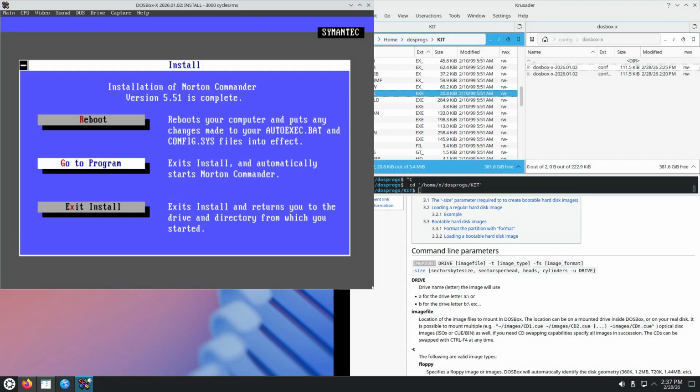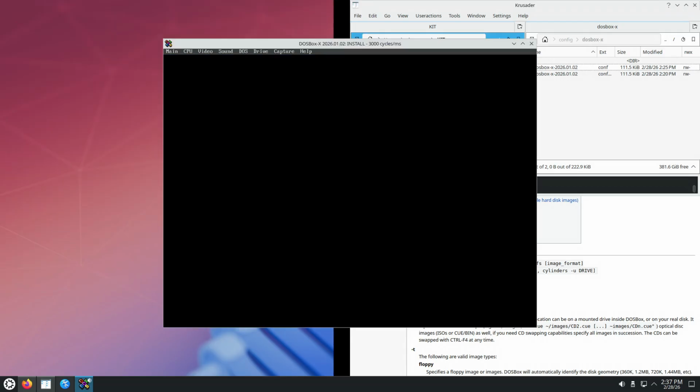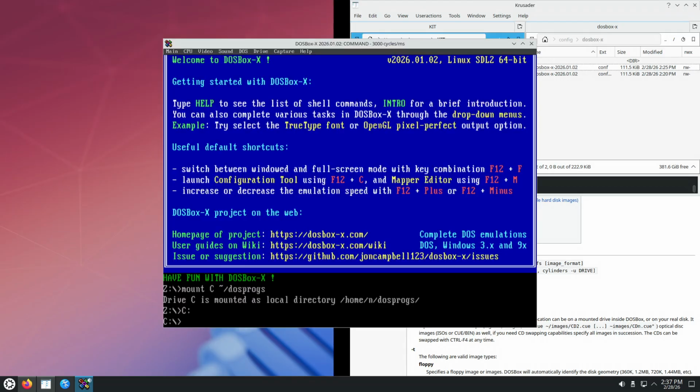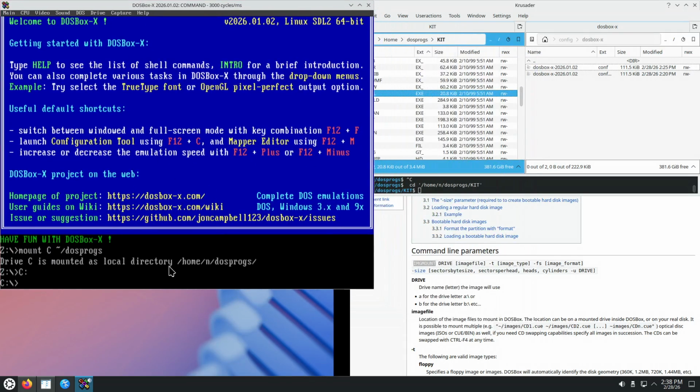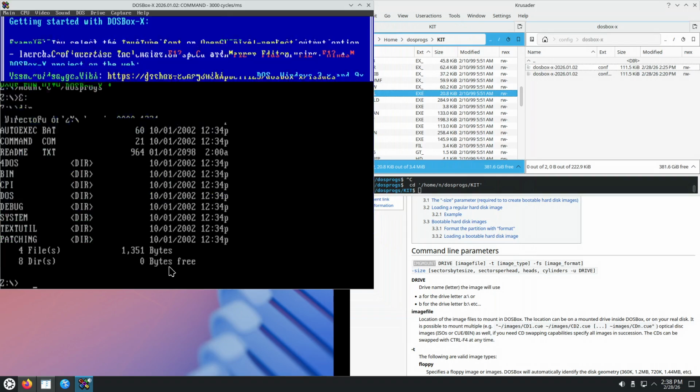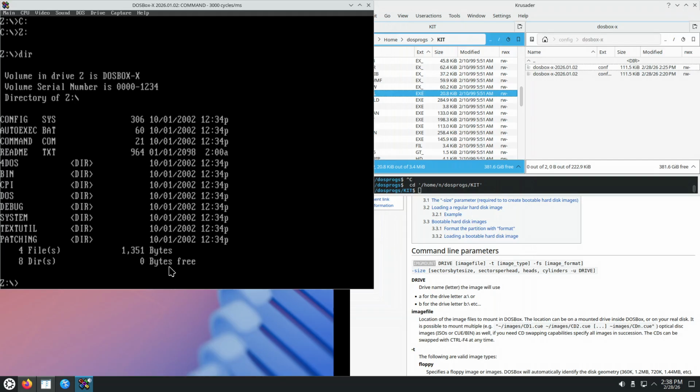And it wants to actually stop DOSBox. So it wants to reboot in order to apply changes to autoexec.bat and config.sys. Okay, let's do that and see if reboot actually works, and it seems to have worked. Okay, so now we have the Z drive, which is part of the DOSBox installation.